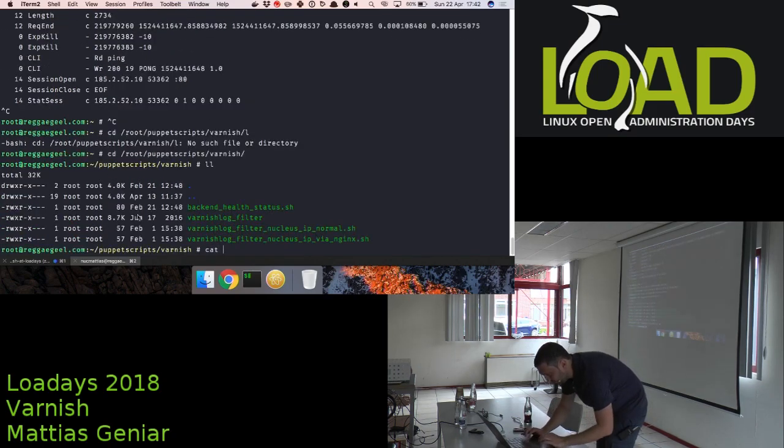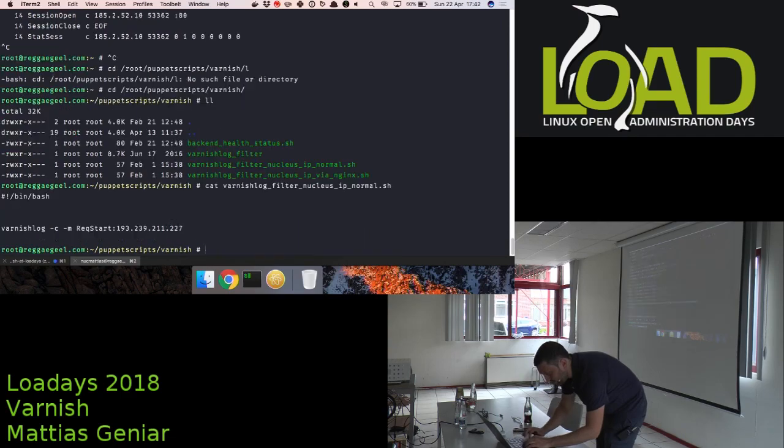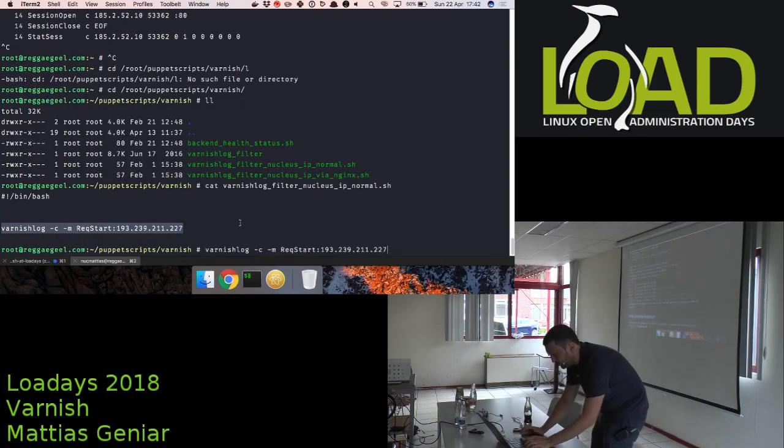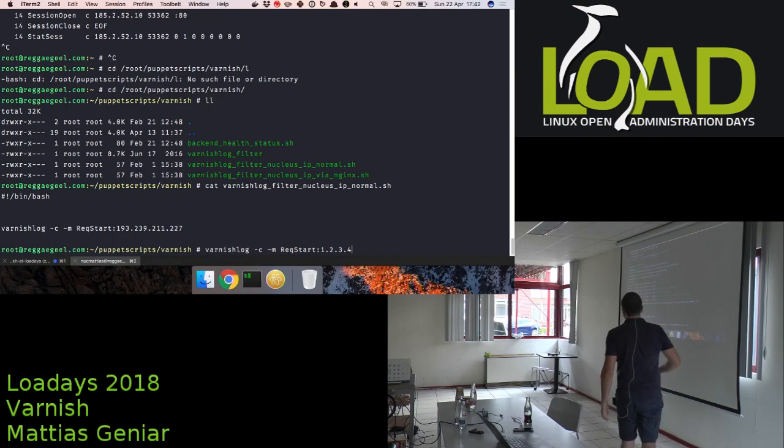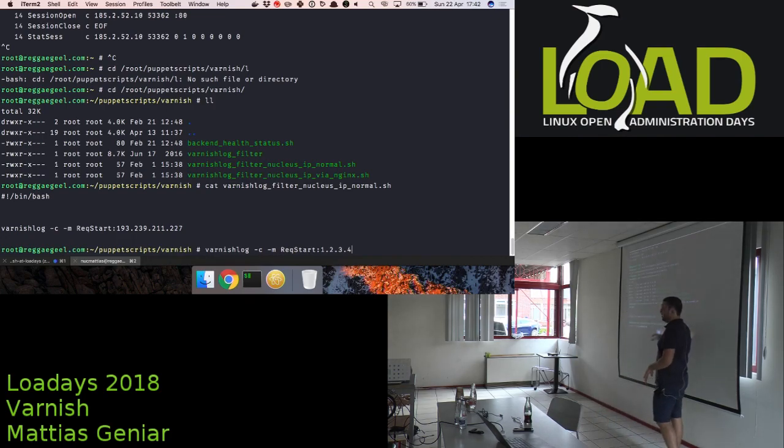There's a couple of filters that you can use. I can never remember the syntax, so we have a script for this. Let's say that you want to filter everything coming from your magic IP address. You can type varnish log. With the C, you indicate you want to see client-side requests. And you give it a modifier to say all of the requests that have started from a particular IP address.